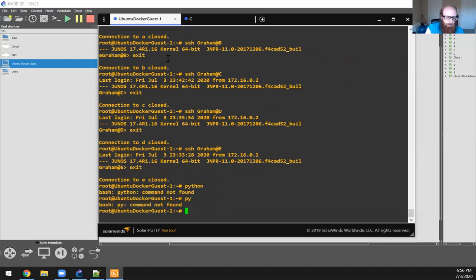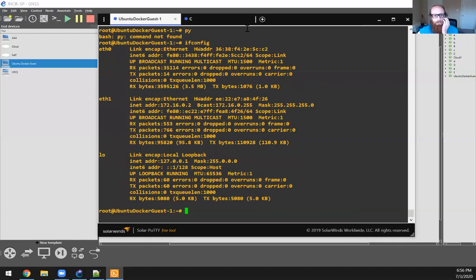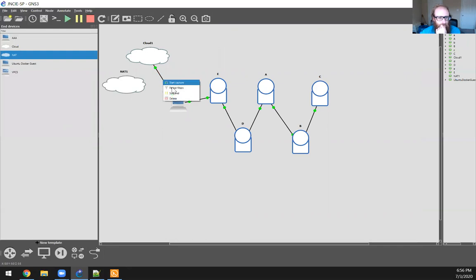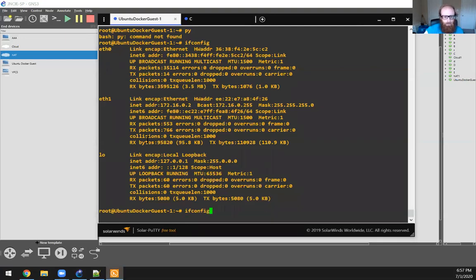Oh, don't have Python. So we're going to need to figure out how to get a DHCP address here, which used to be pretty darn easy. Like you would literally just put this cloud down and then you would get it that way. But it seems to be a lot more difficult now. I don't know why.